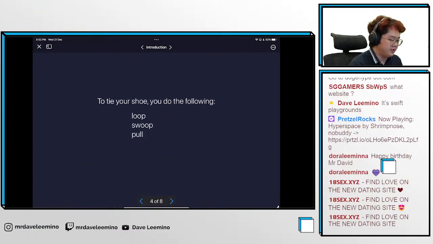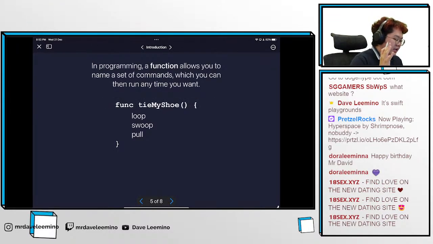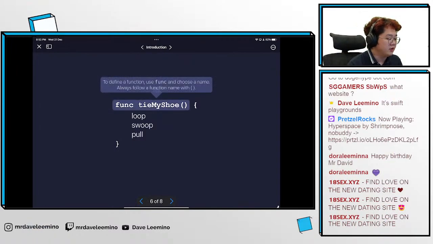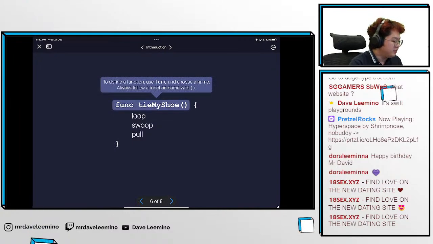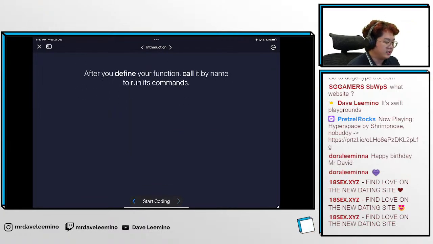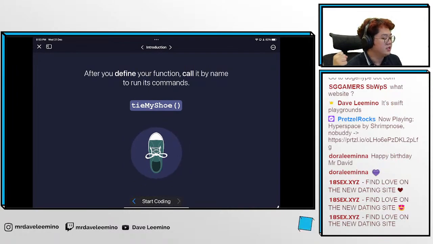That's 3 instructions. But we can create a function and name it tie my shoe. So when someone asks you to tie your shoe, you immediately know and recall the instructions on how to tie your shoe. Right here we can create a function called tieMyShoe with parentheses, and then the brackets holding the 3 instructions to tie a shoe. In Apple Swift commands, you can create a group of commands called a function, a group of instructions, and then use that for yourself.